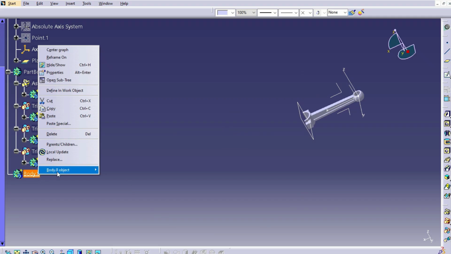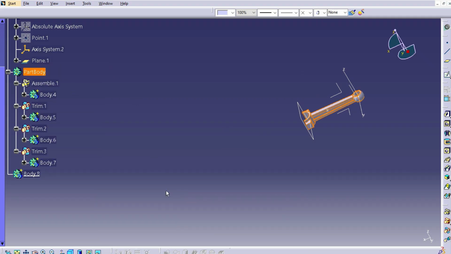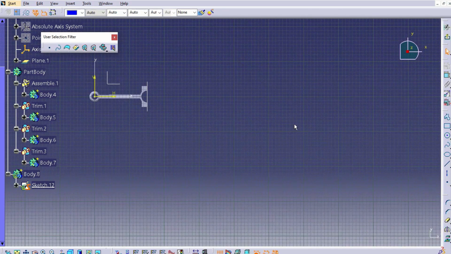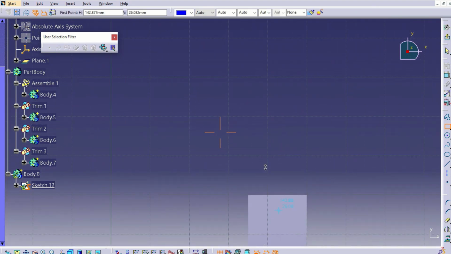And this body. Okay, let us do it. Why have we deleted it? It's now deleted. Okay, let's create another sketch in this plane. Okay, hide it. Hide it and make a small rectangle here.